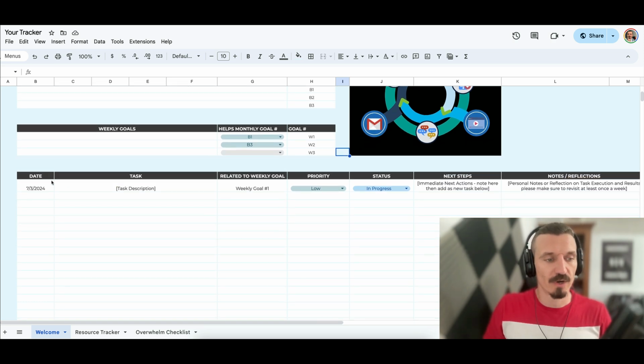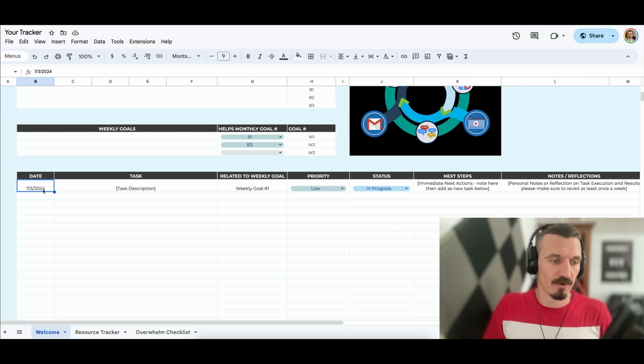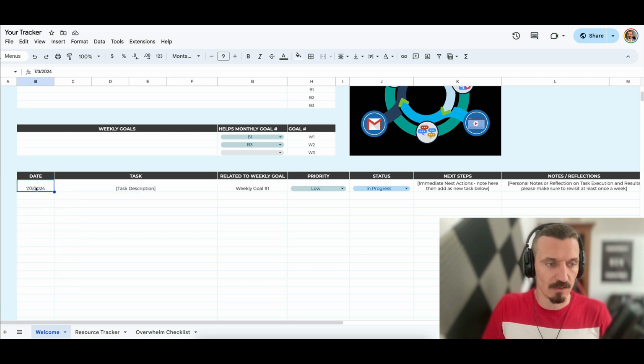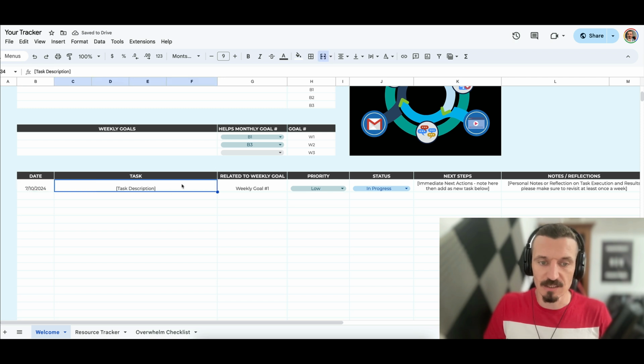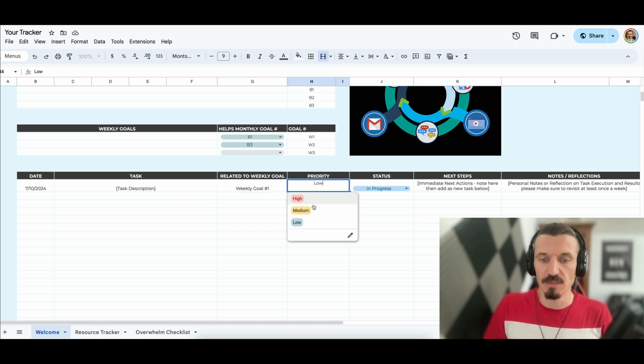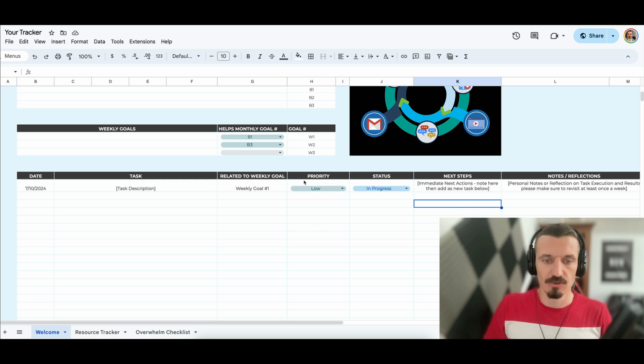And then you want to write here. So for example, today is 3rd of July. You can write whatever. When do you want to do it? I can choose, just click twice, by the way, and it will pop up, and you can choose, let's say, by 10th. This is the date I want to do it. What's the task? What weekly goal is it? I can write here, and then I can add what's the priority: low, high, medium, how important it is, and then also status: not achieved, in progress, achieved. Okay, very simple. And so you can just use this.